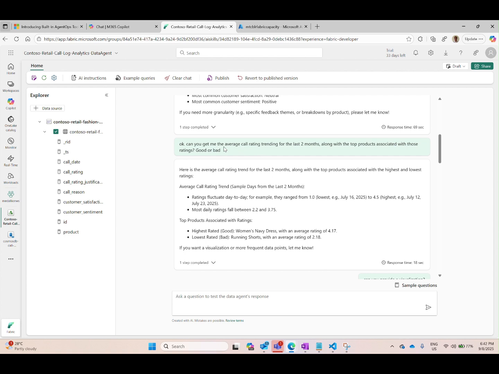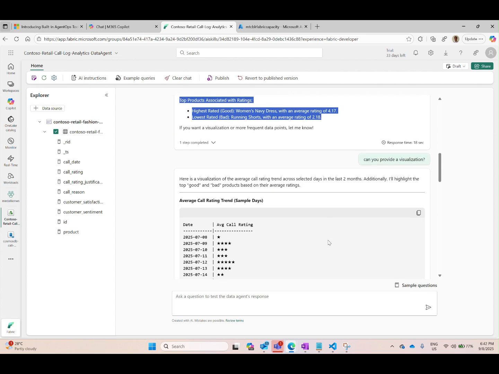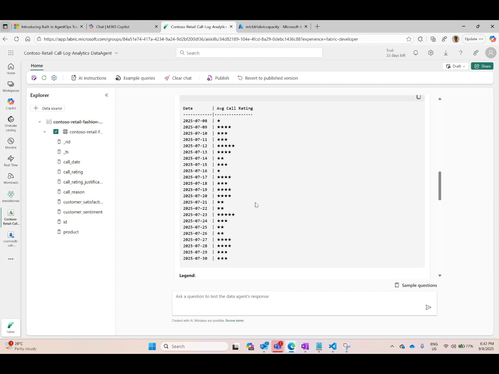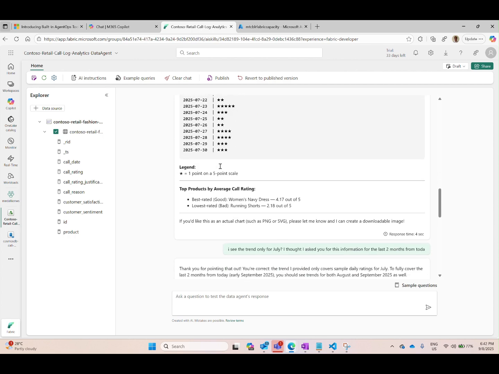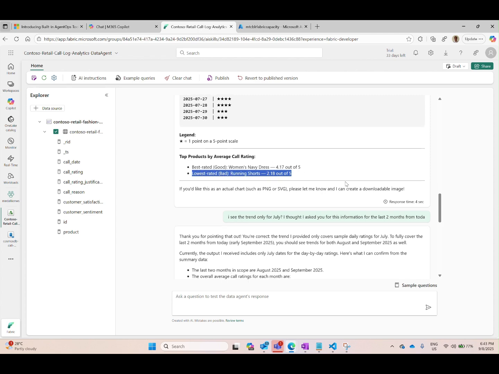I'm also asking what is the average call rating for the last 2 months, what are the trends, etc. So it gives me good visibility into that information. And then I also asked it to provide some visualization of this information, so it gives me this kind of view into the data. It also gives me the top product ratings, which is the product that had the best rating and which one had the least or a poor rating. So there you go.